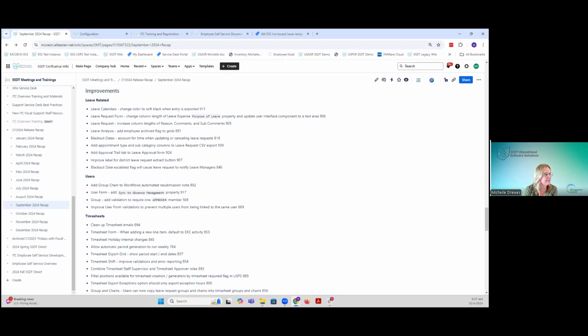Seeing any in chat? I'll show you some of these improvements here in ESS. And so again, any leave related type of improvements I kind of group together and have the JIRA issue at the end of them. So with leave calendars, this was a huge request.